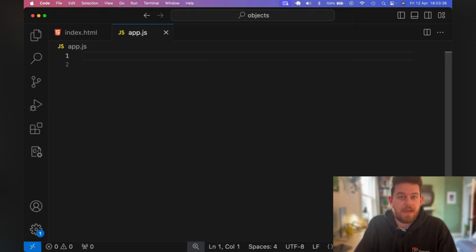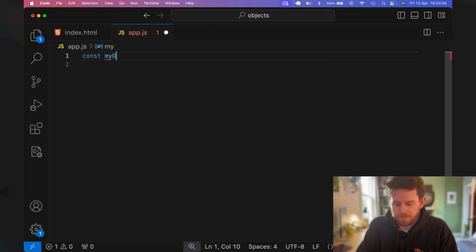So the way that we make an object, and I won't go into too much detail with what they are right now, let's just get on with making some and playing with them. The way that we make an object is we can save it into a variable. So we can say const myObject equals, and then we literally just use curly brackets. And that will make an object, and it saves it into the myObject variable. Great, there we go. That's how you make objects.